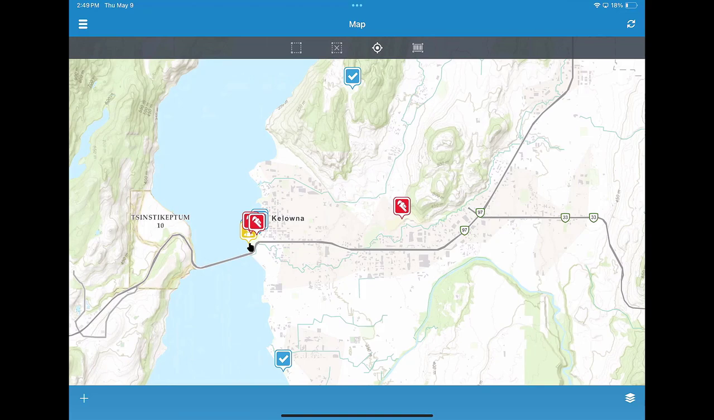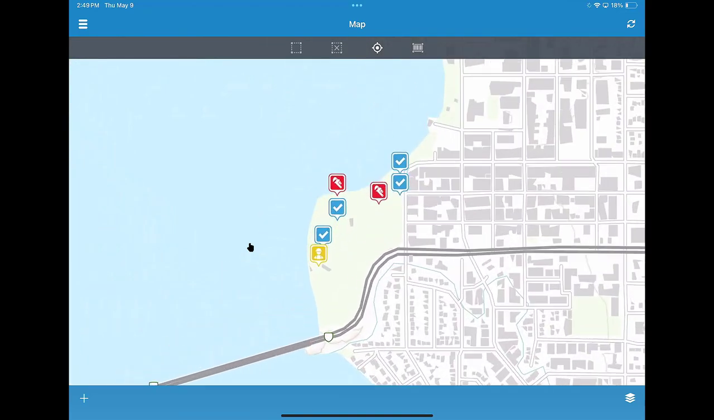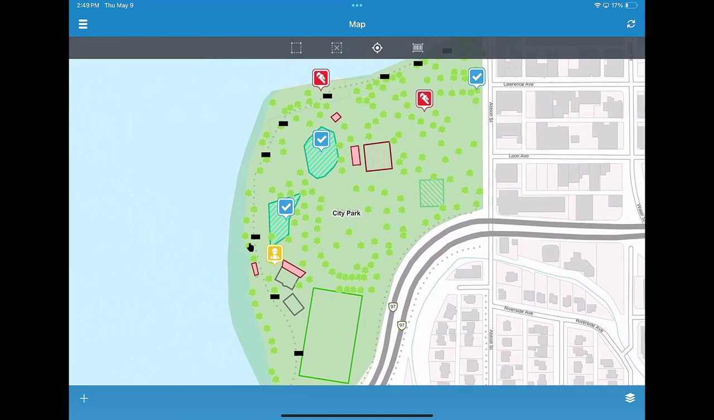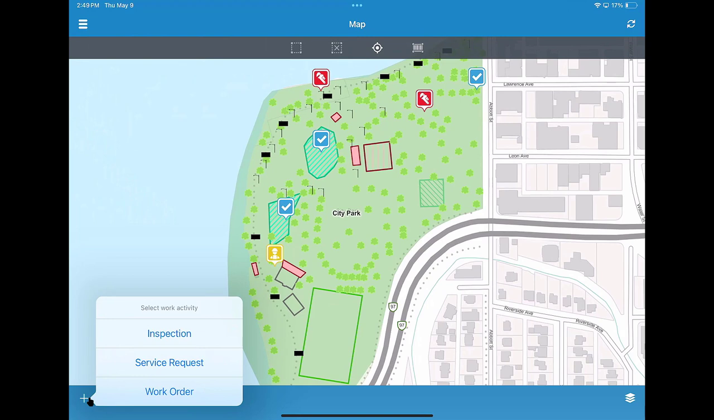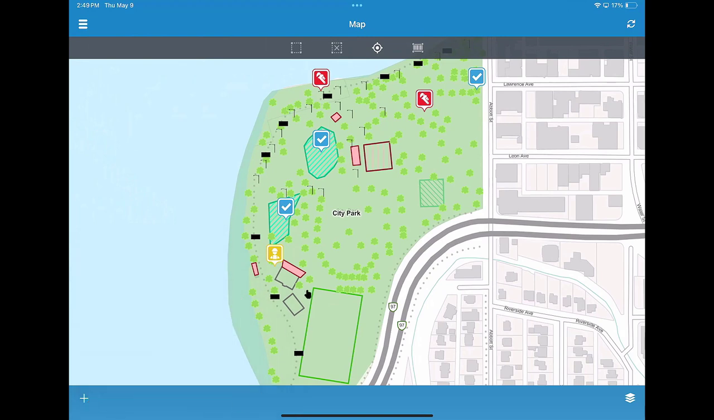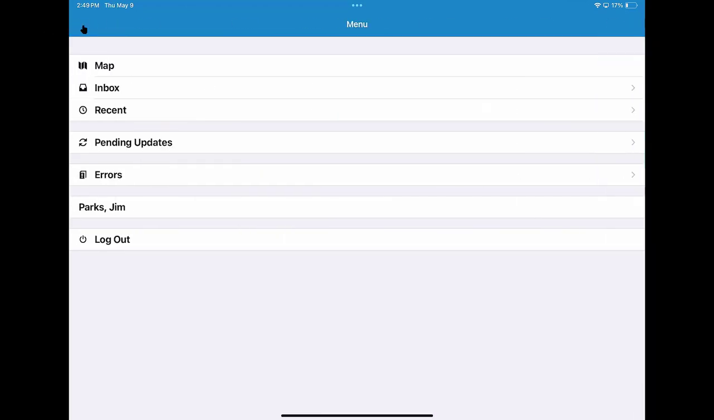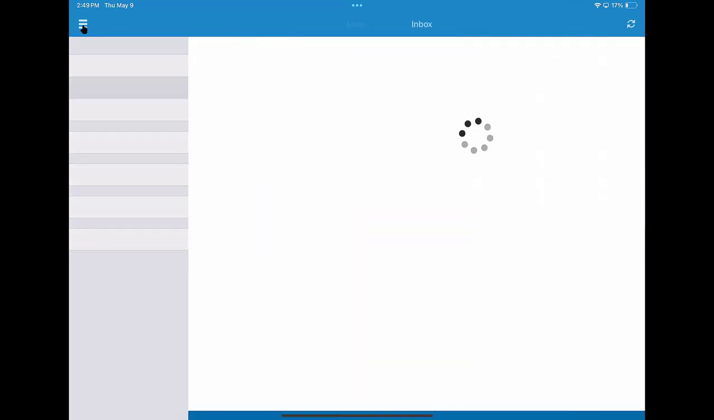We can view geographic information from our map. If I zoom into my city park, I'll be able to see some of the assets that we're tracking. I have the ability to select assets using manual selection tools or even barcode tools. So if our assets in the field have barcodes, we can easily scan them directly from this application and start creating new work activities. We can open up our inspection directly from the map, but let's use our inbox where we have a nice, organized list view of our work activities.